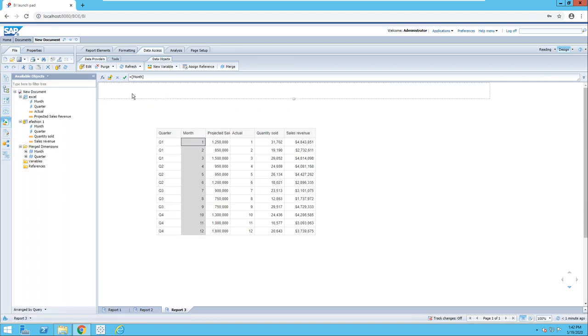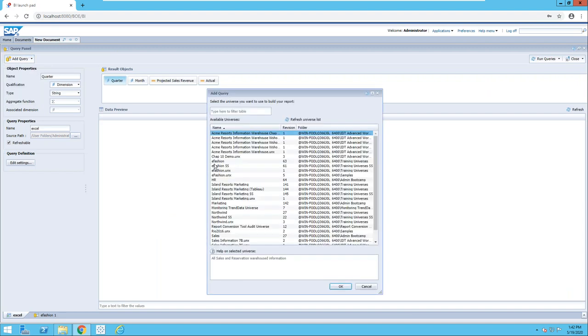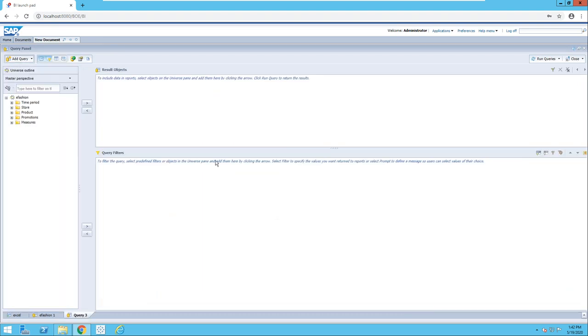Let me show you one other little thing here. I did this on purpose. I always like to sneak this little piece in because whether it's Excel or universes or both, let's add one last query in for demo's sake here. This will be kind of cool. And we're going to pick add query again from a universe. And we're going to pick eFashion again. I want to show one other thing that comes into play because some of you may run into this with just Excel files only.